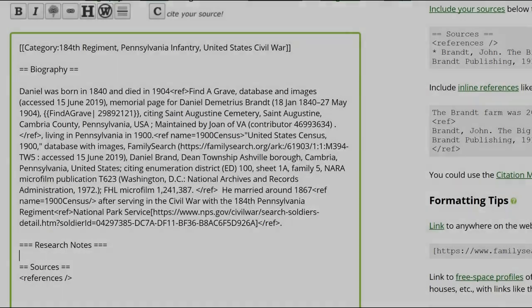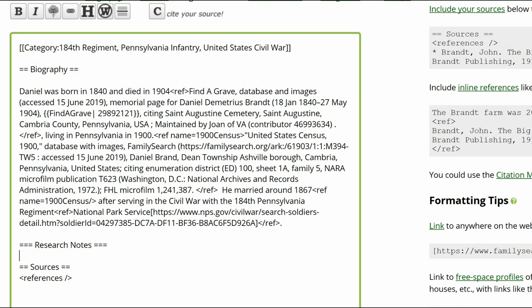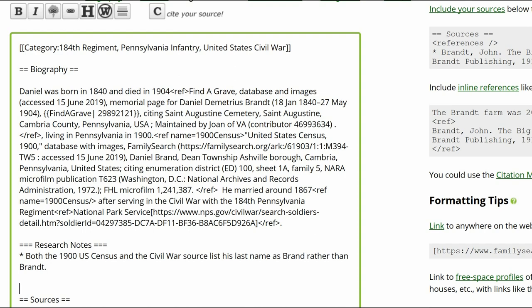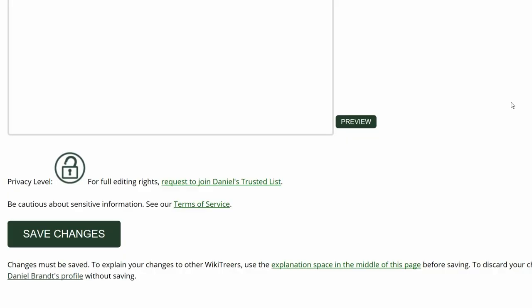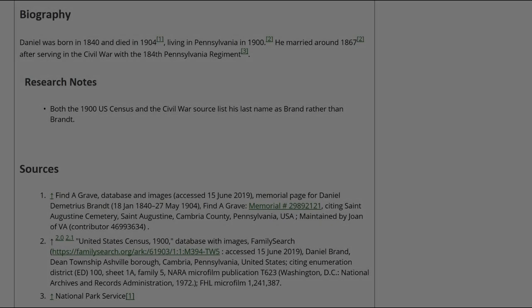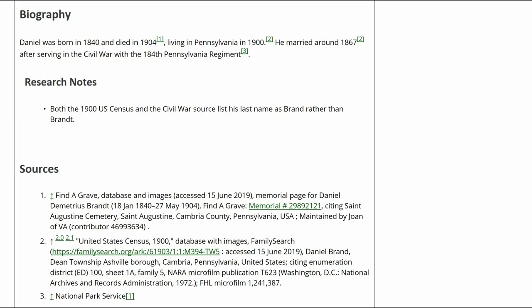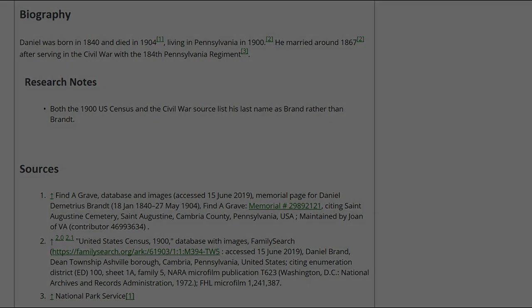With the difference in the spelling of his last name in different records, we need to leave research notes. Create a research notes subheading. Beneath that, explain the name differences. Click on Preview to check your work. Make sure that the inline citations are properly showing in the Biography and Sources section.